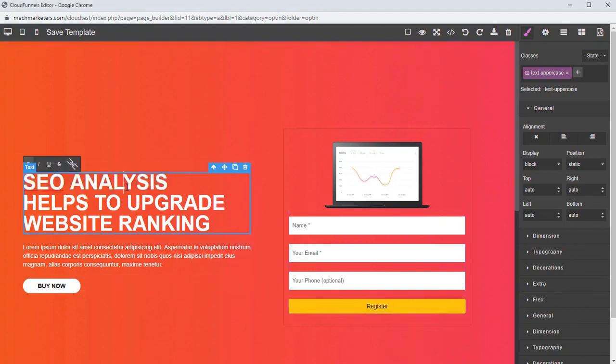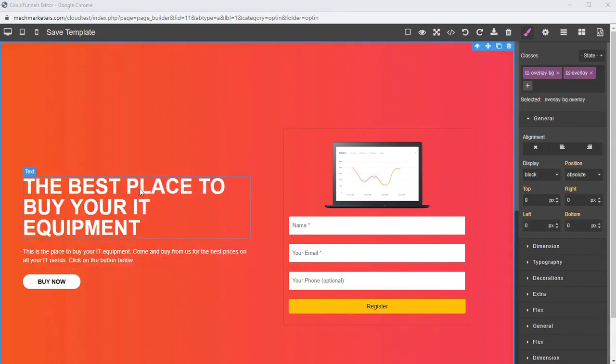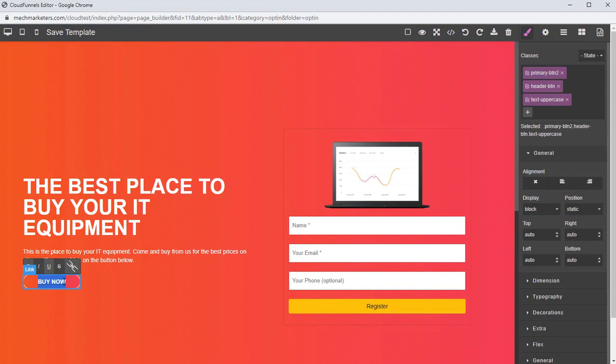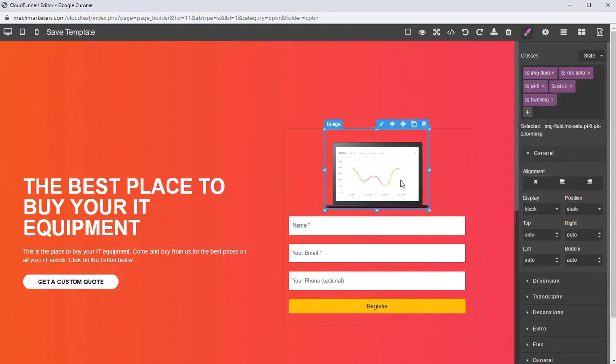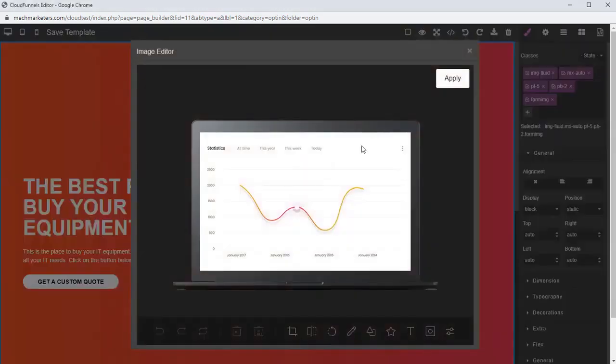So if I want to change this text, I can do that. Let me make a few changes. Okay, I changed the text. Now let me modify the text of this button too. And now I want to change this image. So all I need to do is click on the image and click on the edit button here. So it will open up.